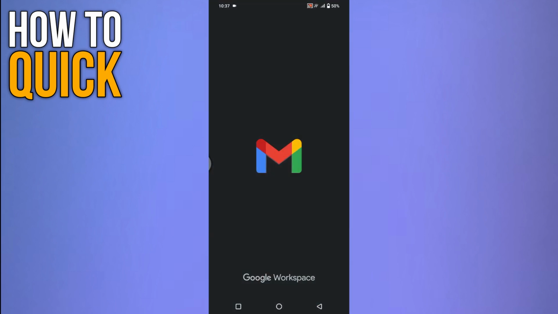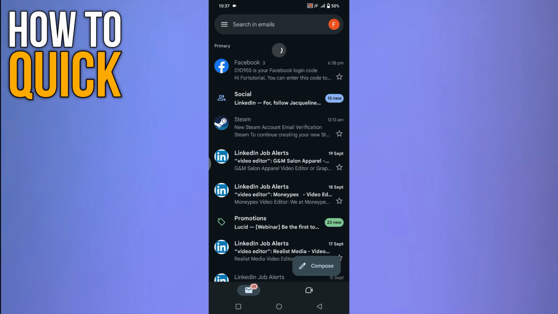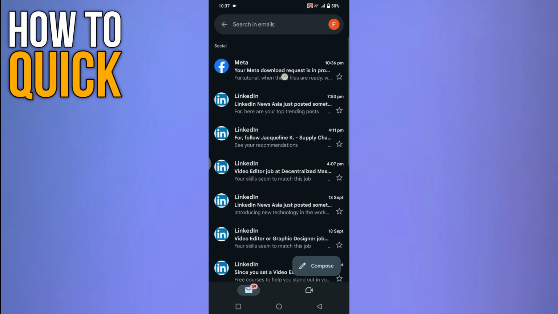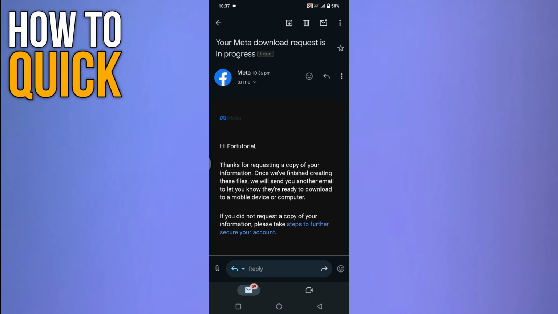So open your Gmail account and keep checking for their response. They will share the information with you after its processing completes. And this is how you can discover deleted messages on Messenger.